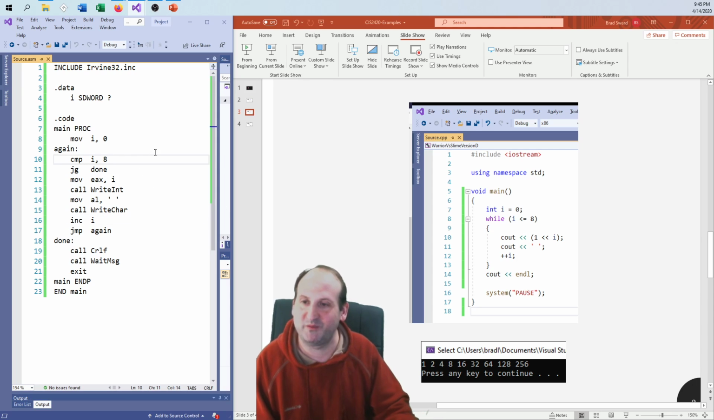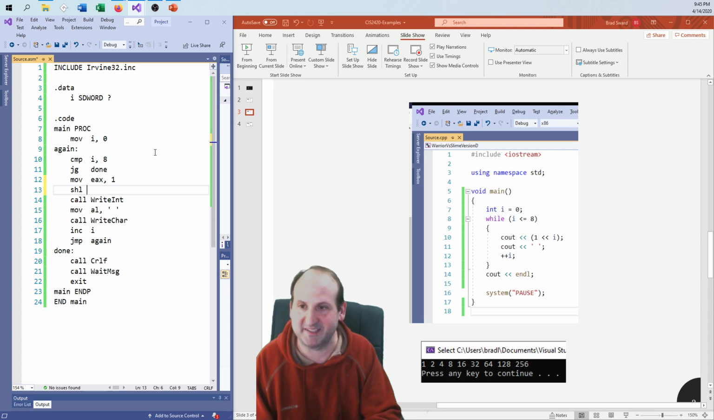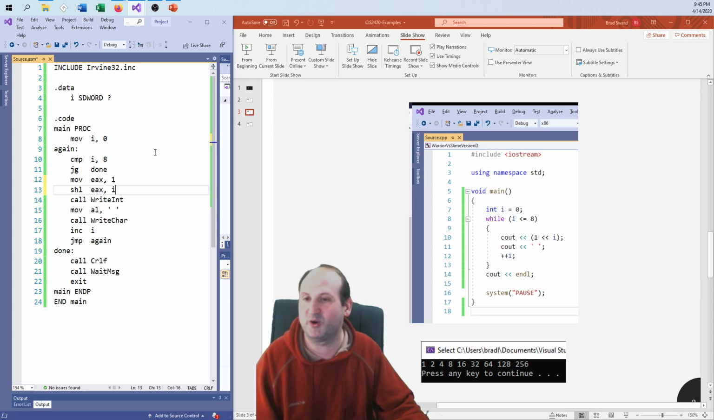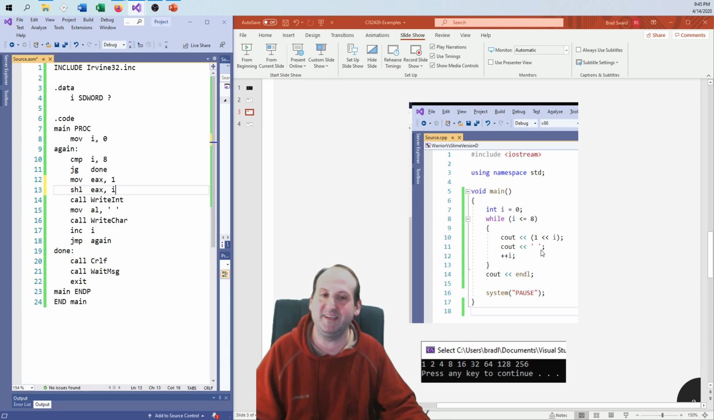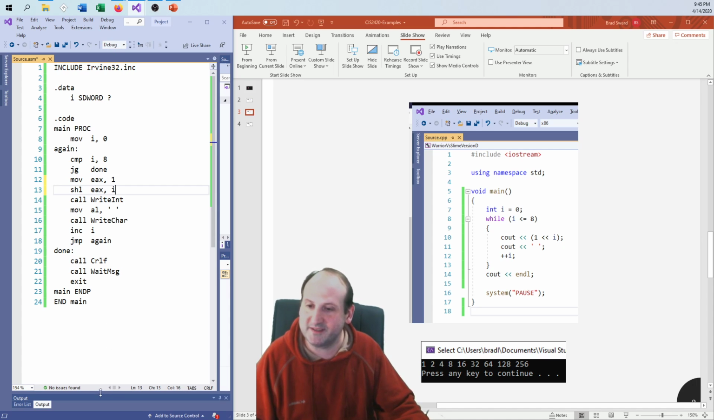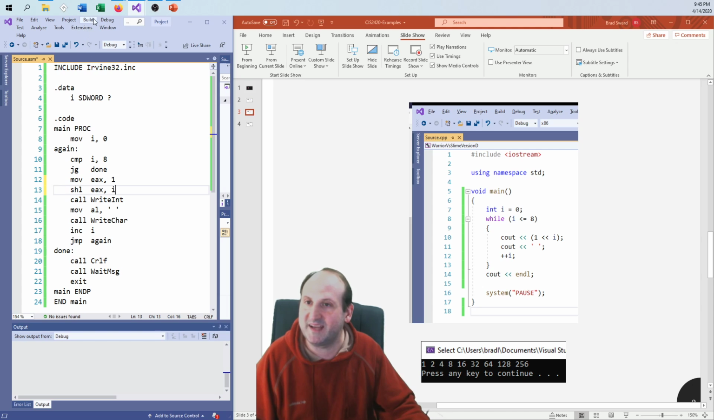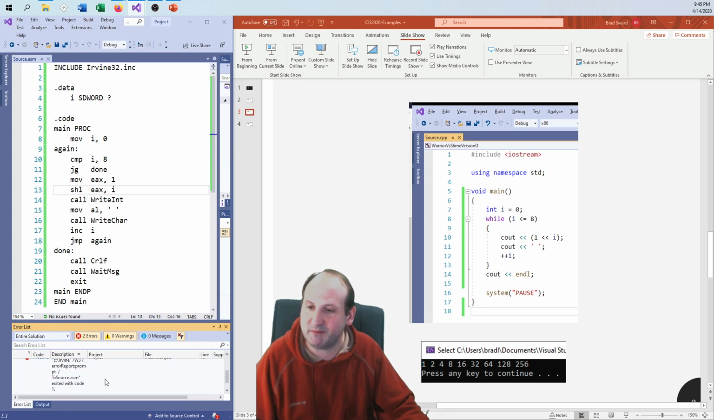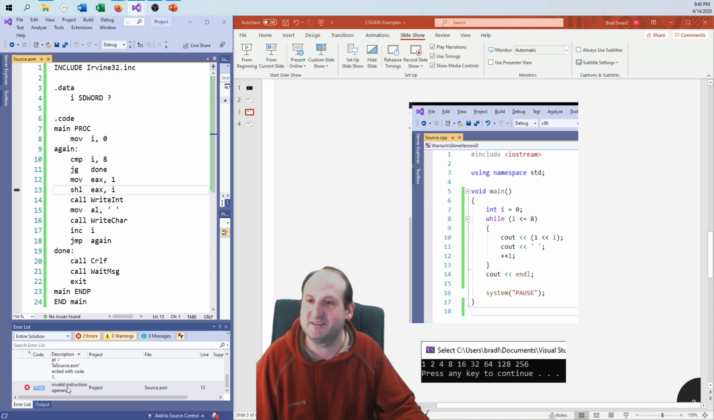And so if I wanted to, instead of moving I into this thing, I could move 1 into it. And then I could try to do something like this, a shift left, and I say shift left EAX, and I say I. And that totally makes sense, right? Move 1 into EAX, and then try to shift it over I times. But when you build this, and I did not realize this, I never had this come up before, you get the error invalid instruction operands. And you're like, well, what's wrong with this?